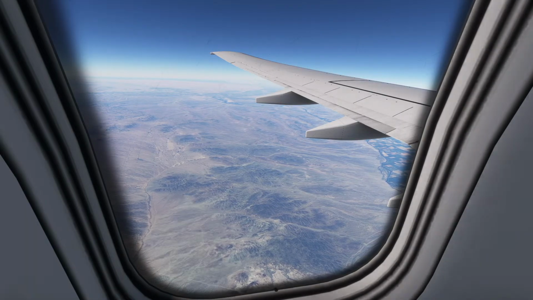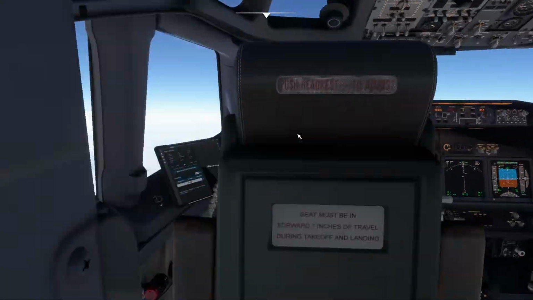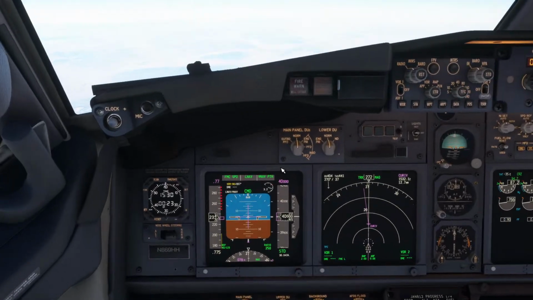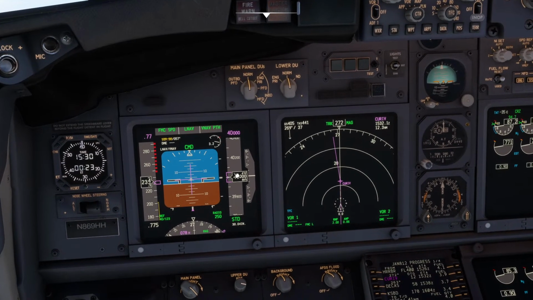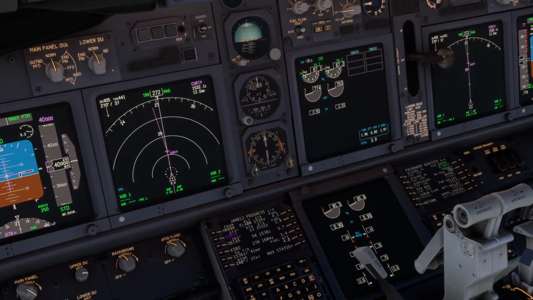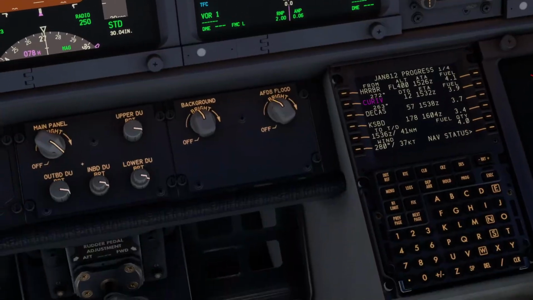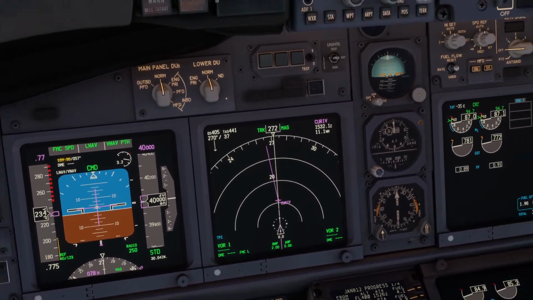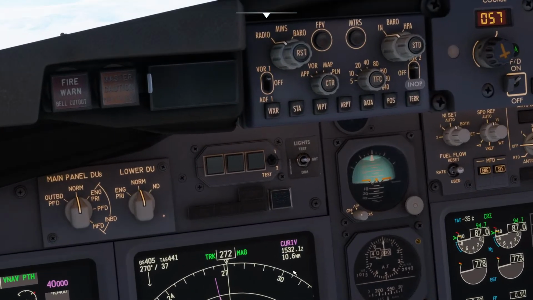I don't know how this is for other people, but for me, this is absolutely soothing. Love it. Okay, we're still at 40,000 feet, and the top of descent is in about 6 minutes. I cannot see it here yet. Maybe it's just slightly out of range. And there it is.